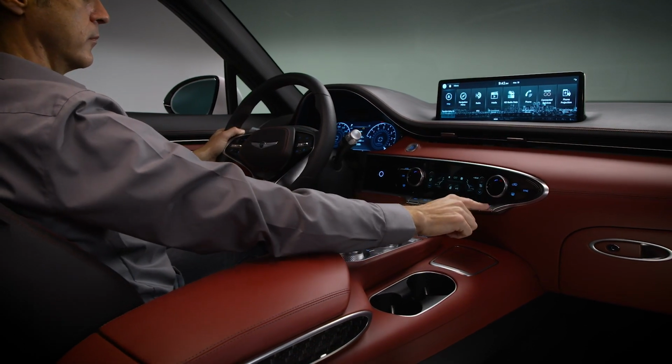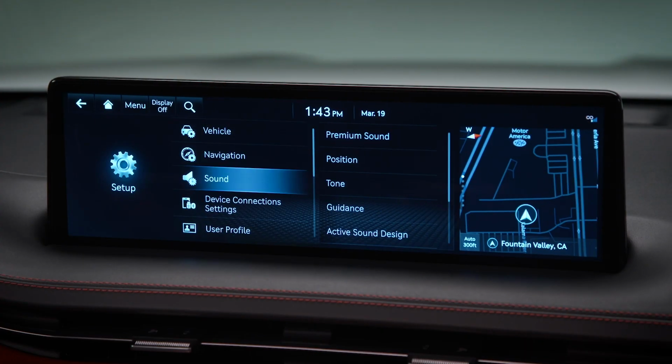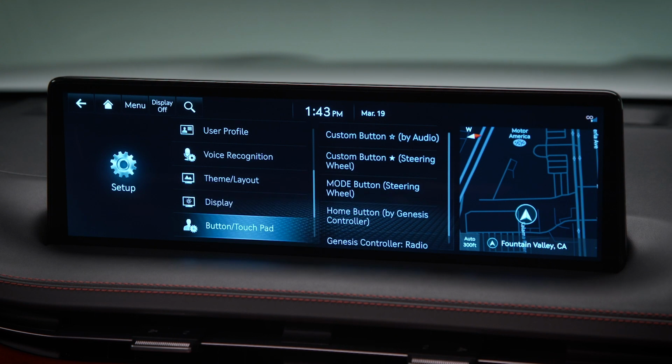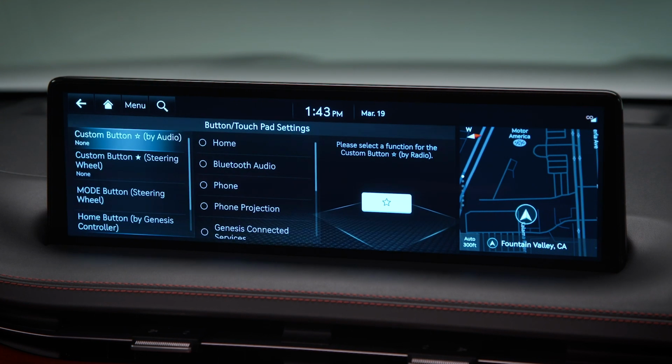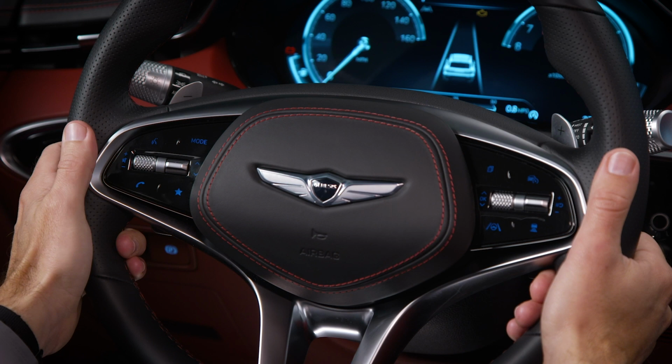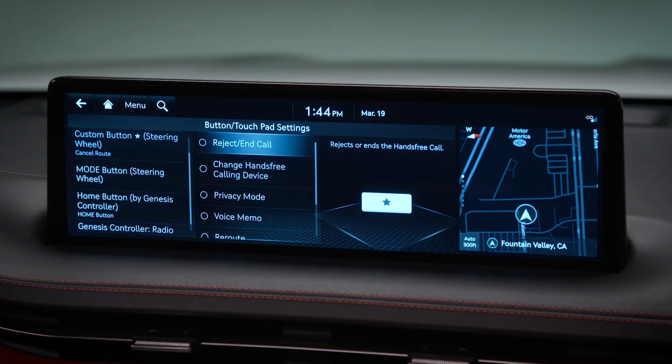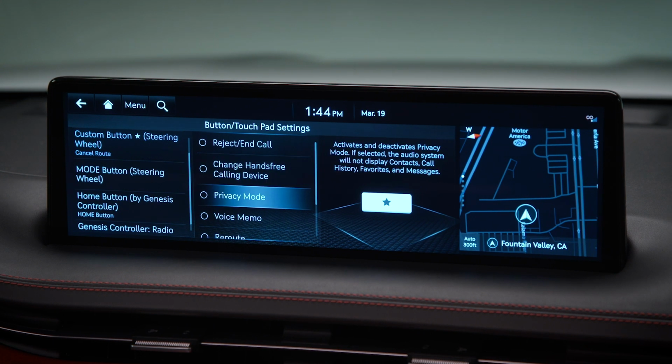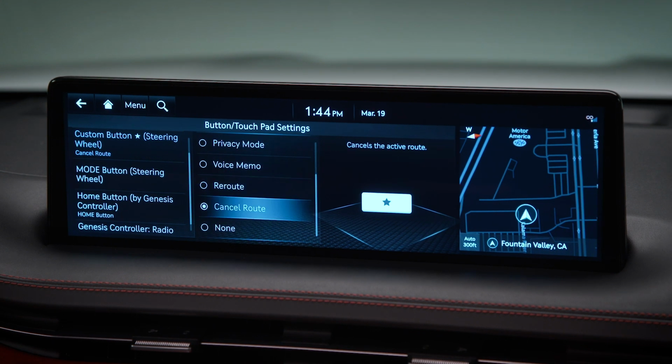To configure them, select Setup. Then Button Touchpad. Then select the custom button on the screen to set the function for that button, or simply press and hold either of the custom buttons. On the touchscreen, you can choose from a number of different functions, or you can choose to have the button do nothing at all.